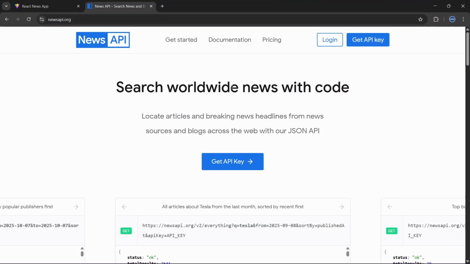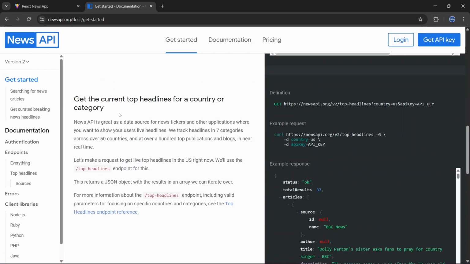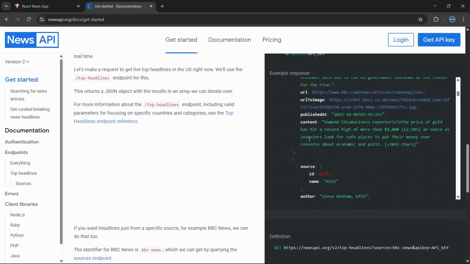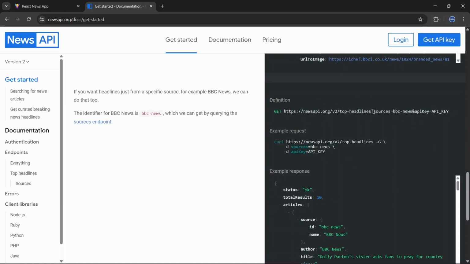So if we go to this website and if we go get started, here we can get additional information about how to get the current top headlines for a country or category. So as you can see, here we need to provide top headlines, then country, then our API key, as you can see. And then example response will look like this: total results, articles, and so on. So in this case, it will be for USA, and then we can also select the source. In this case, it is BBC News.